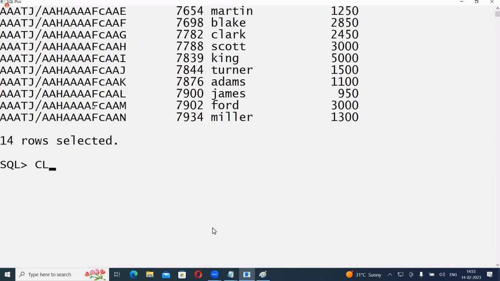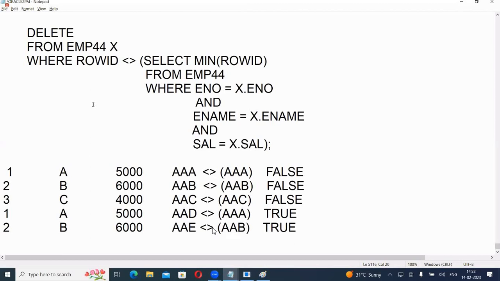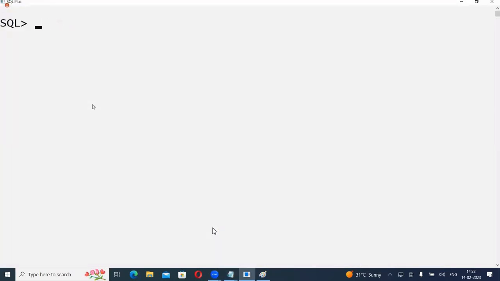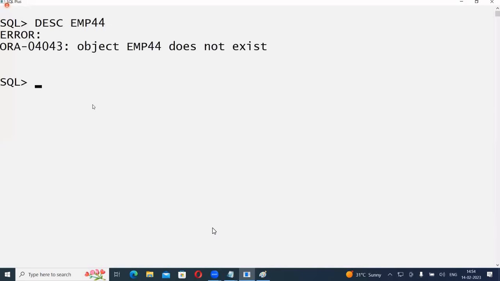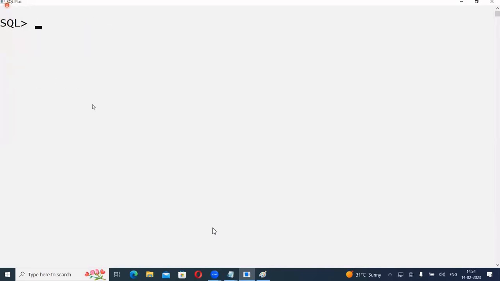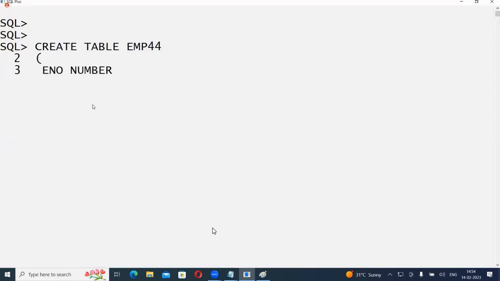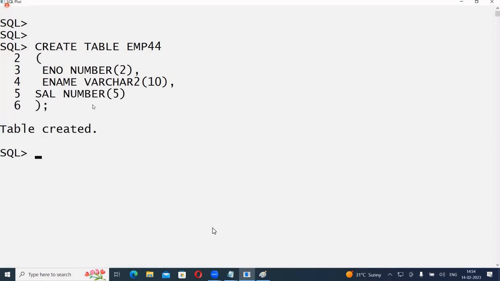So let's create the table. Create table EMP44 with 3 columns: ENO number 2, E-name, and salary number 4, 5, whatever. So the table is created. Now insert the data into the table.